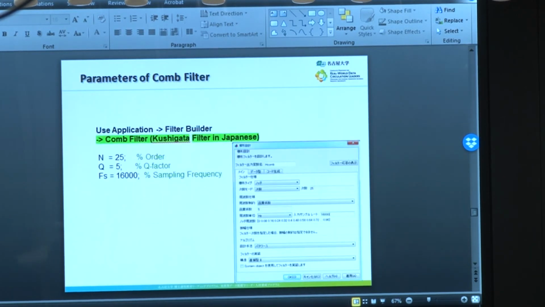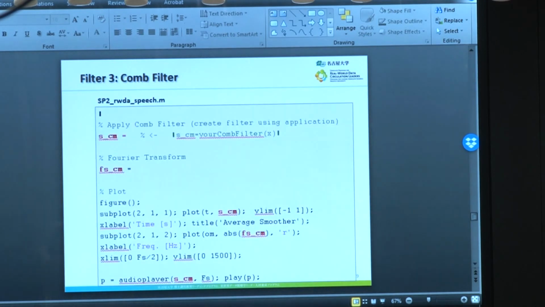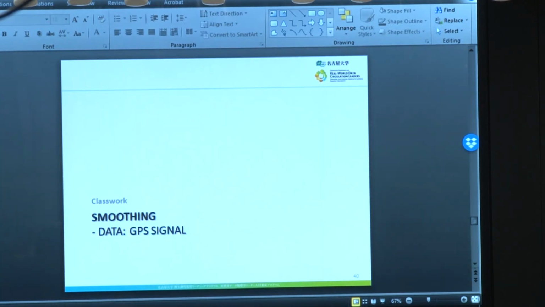Okay. So there is another type of filter, we call it comb filter. So I leave it here, in your handout today, but you don't need to do it right now. This is the code for the comb filter. So I go to the last part, which is GPS signal.